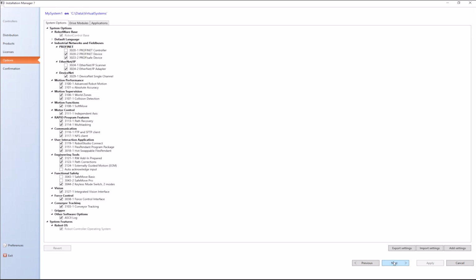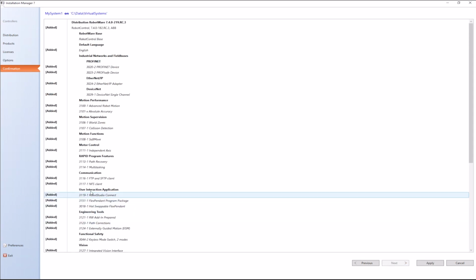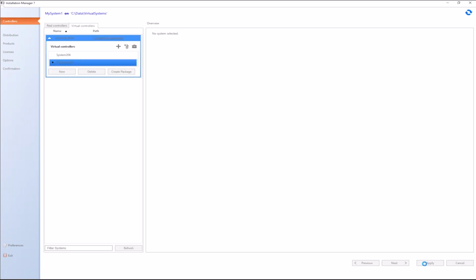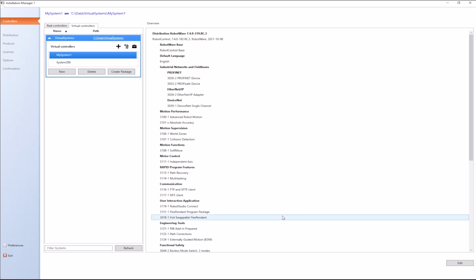From the Options tab, we can review and change the optional features that will be present in our RobotWare system. The optional features derive from the license files added in the step before. We need to review the summary to ensure that everything has been added. Now let's create the system by clicking Apply. And there we go. We have created a new virtual controller called My System 1.